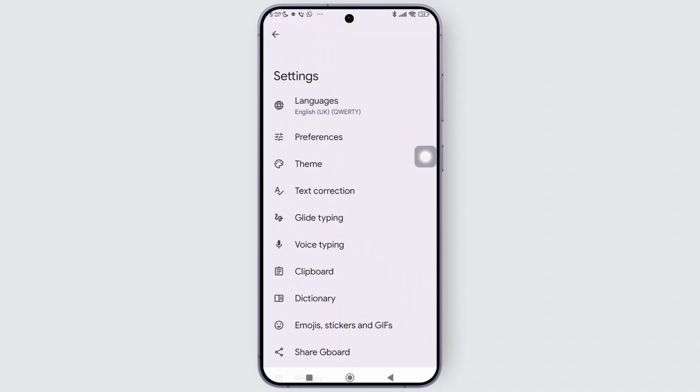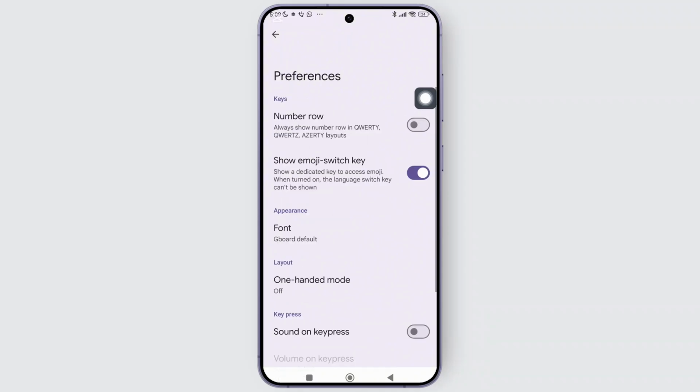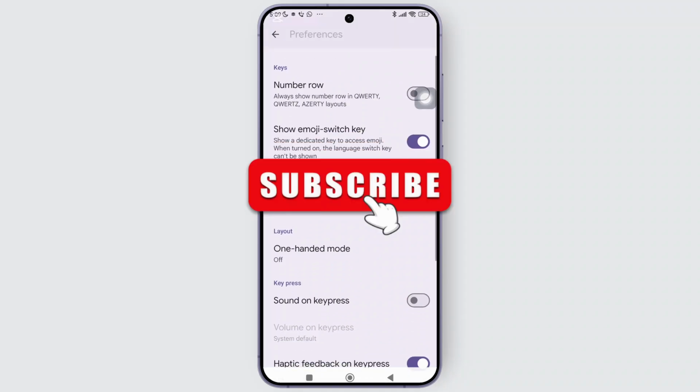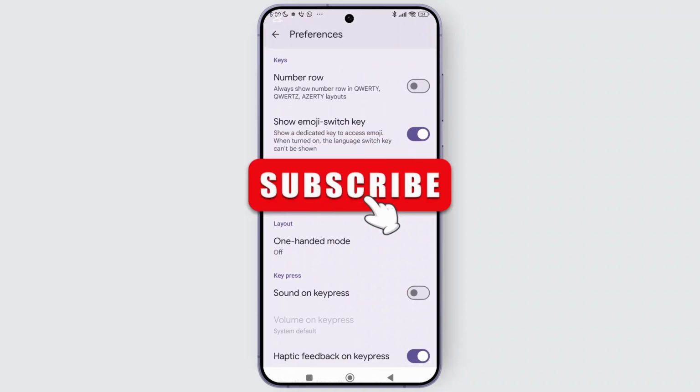Now, once you are inside the Gboard settings, simply scroll down and tap on the option labeled Preferences. And once you are inside the Preferences, here you can see the option labeled Font. So simply tap on that.